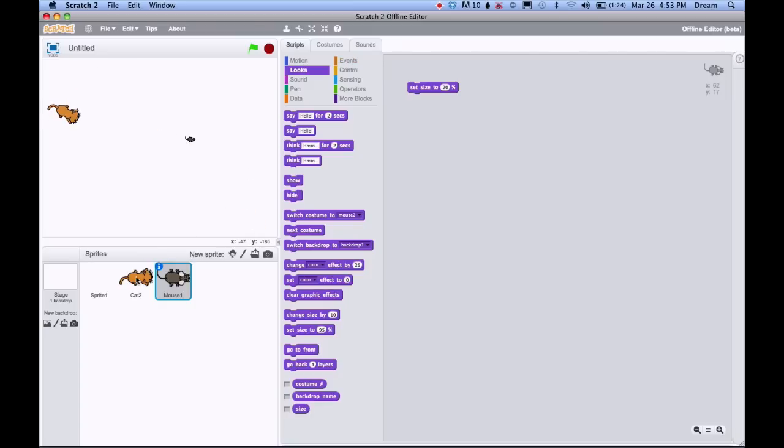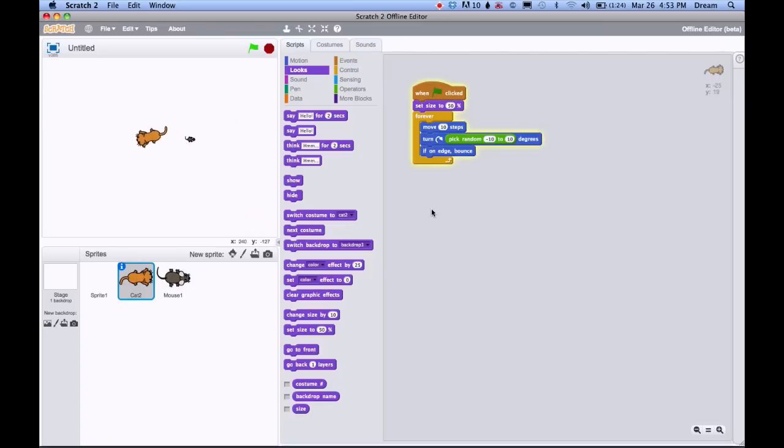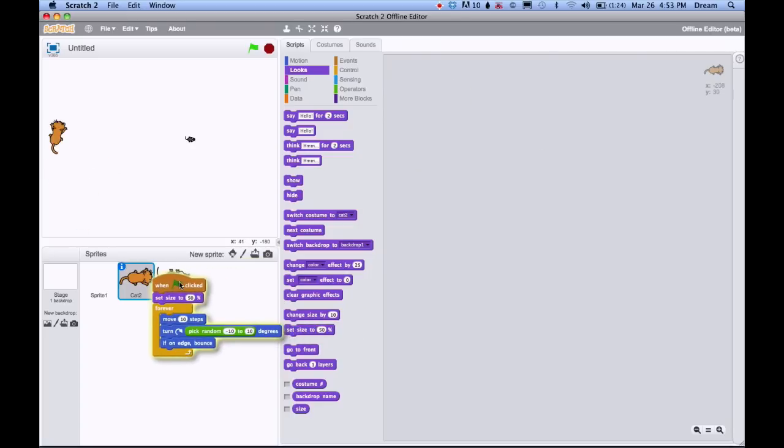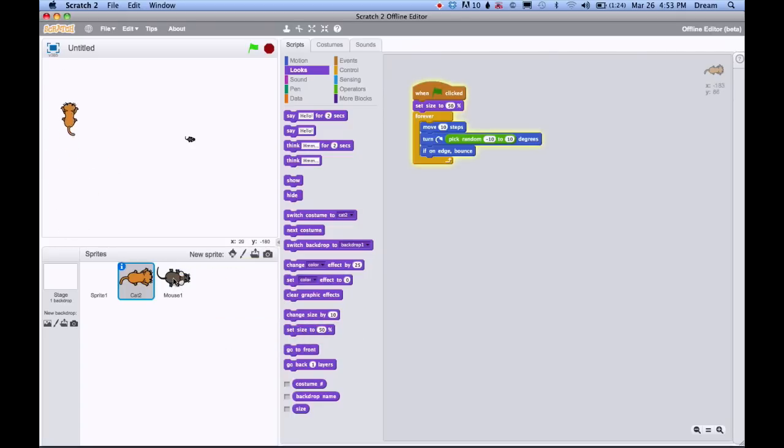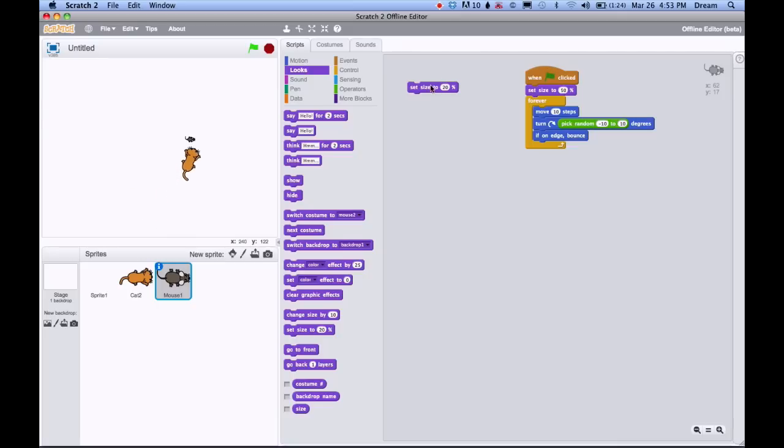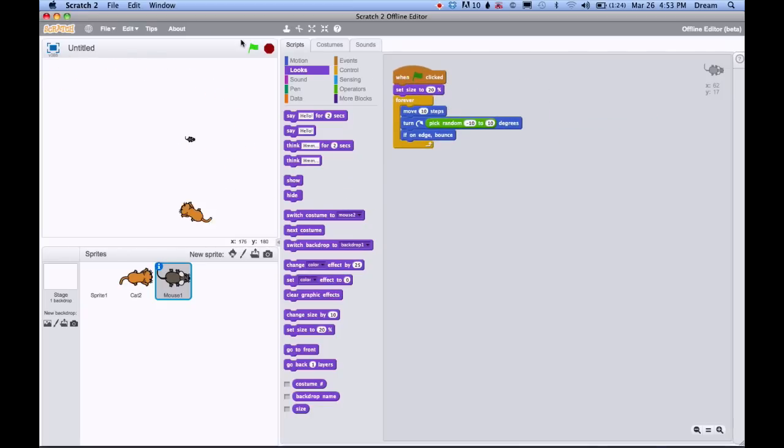Wait a minute. So I already programmed the cat and told it how to move. What if I could just take this code and drag it right onto the mouse? See how each object kind of has its own code area? So let's get this 20%. We can just change this to 20%, right? So I'll change that. I'm going to get rid of this. And now click the green flag, and I should have a cat and a mouse.